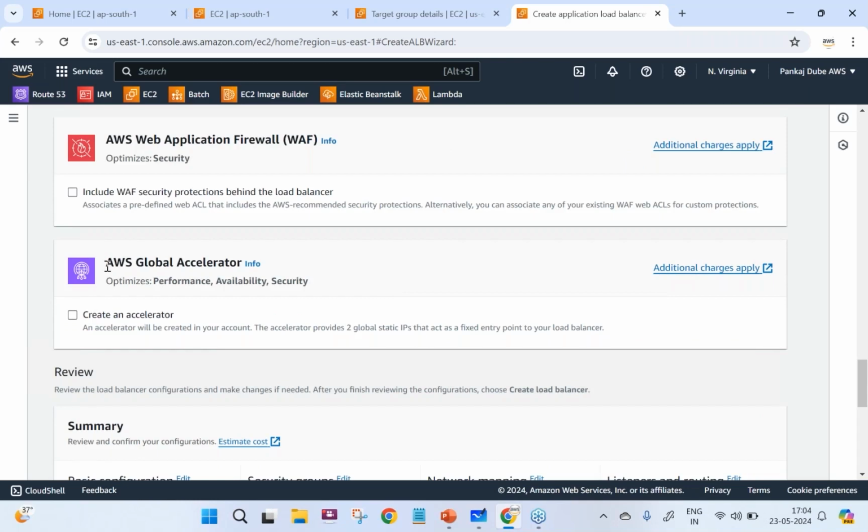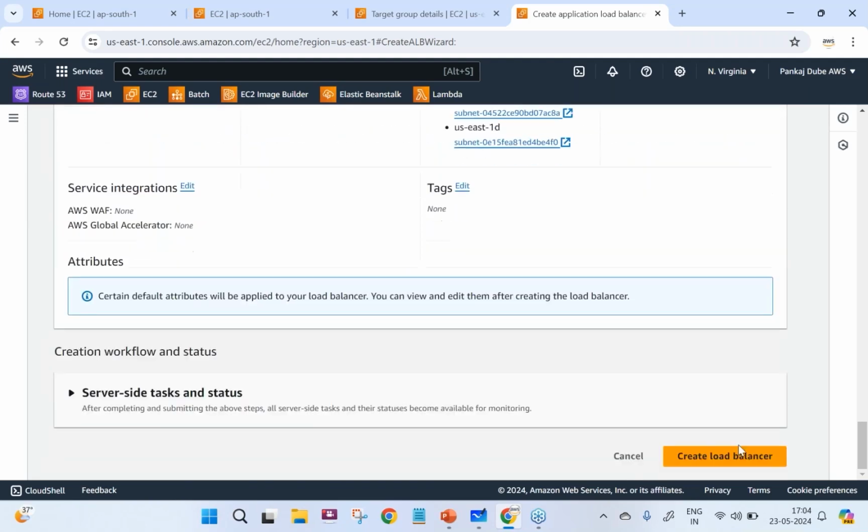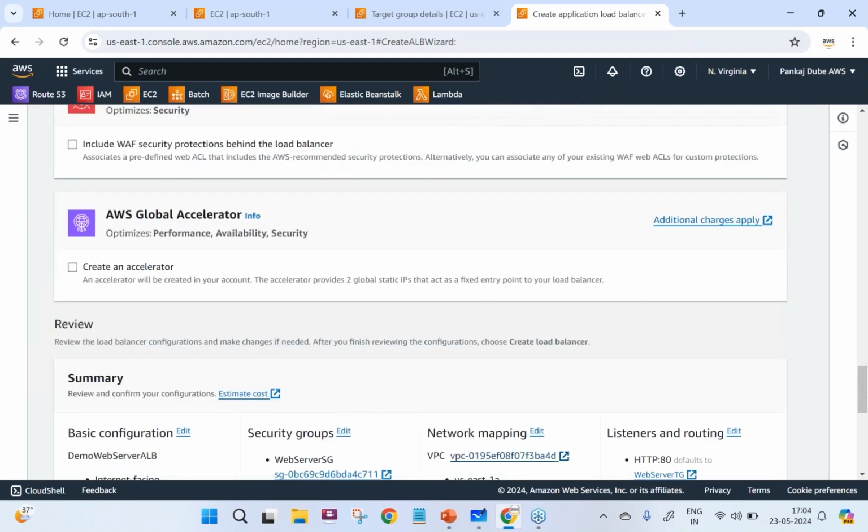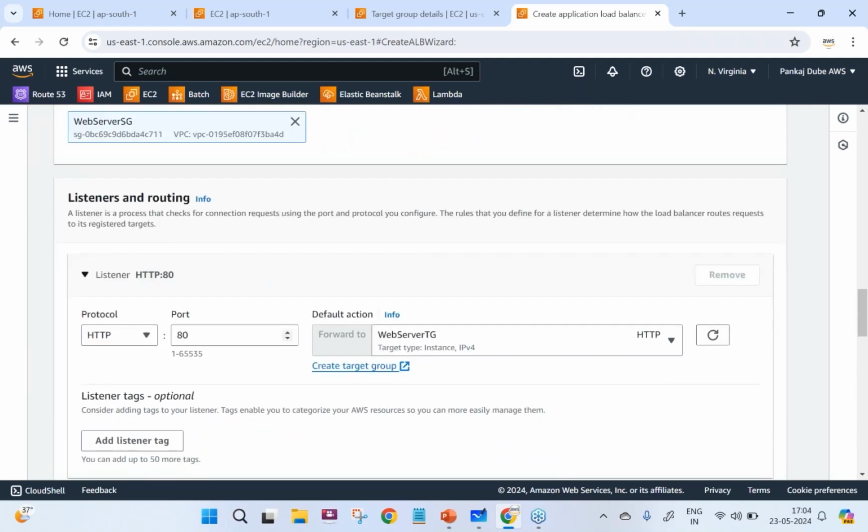I can also integrate with the AWS Global Accelerator for performance, availability, and security. I'm not going ahead with that. I'm just going to create a load balancer.